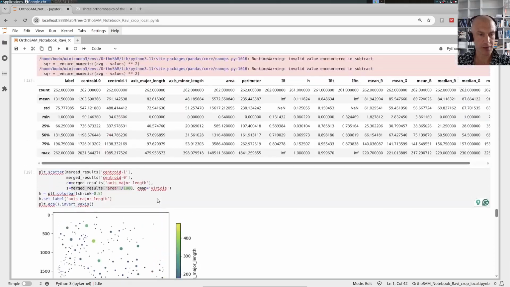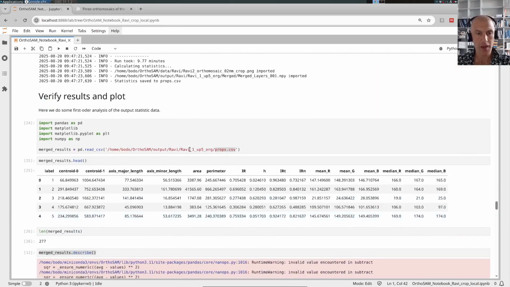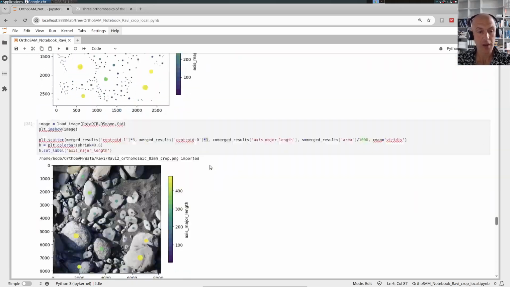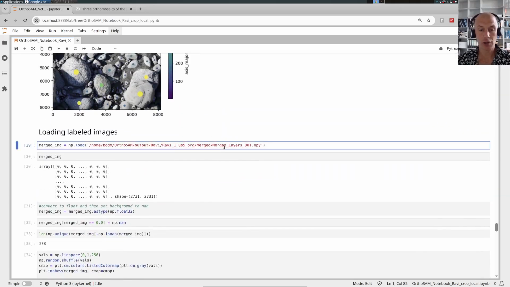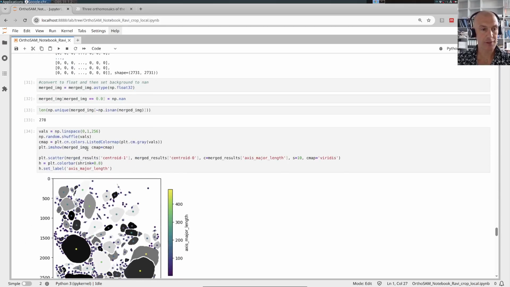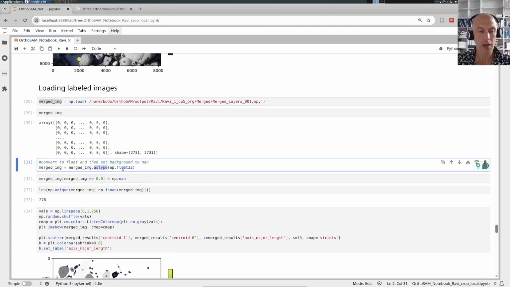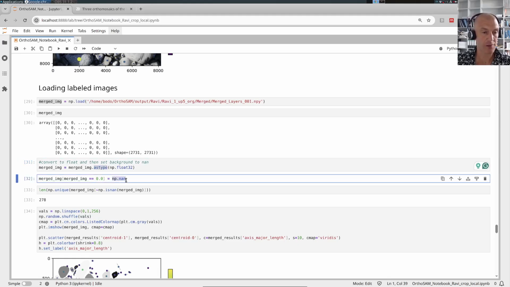So that props.csv file that I've been loading here is essentially a summarized statistics file, a fairly small CSV file that can be used for visualization and analysis. But you could also load in the original segmented mask file that's stored as a NumPy array and visualize it. What we are doing here is loading this as an array and converting it to a floating point array because I would like to set the background to NaN. That makes the visualization a little easier.